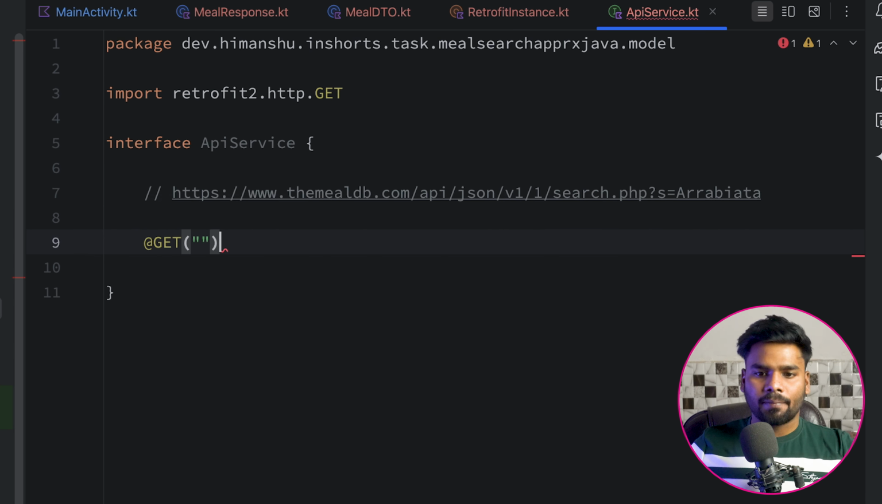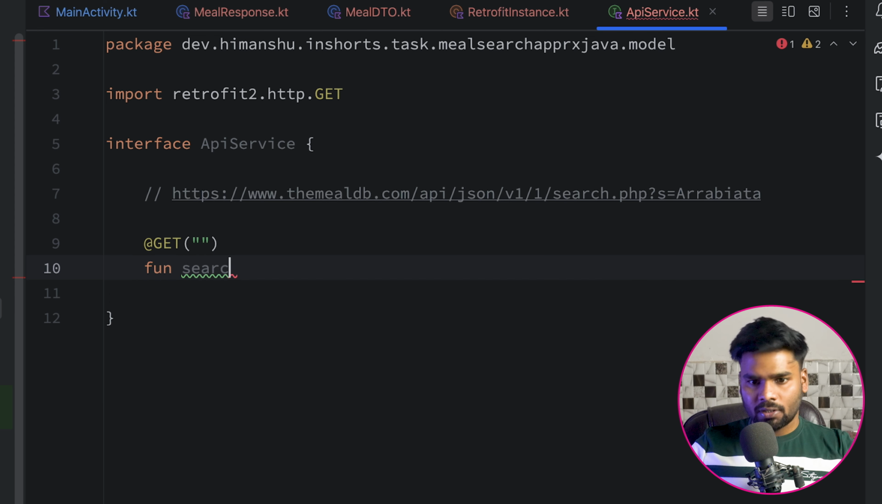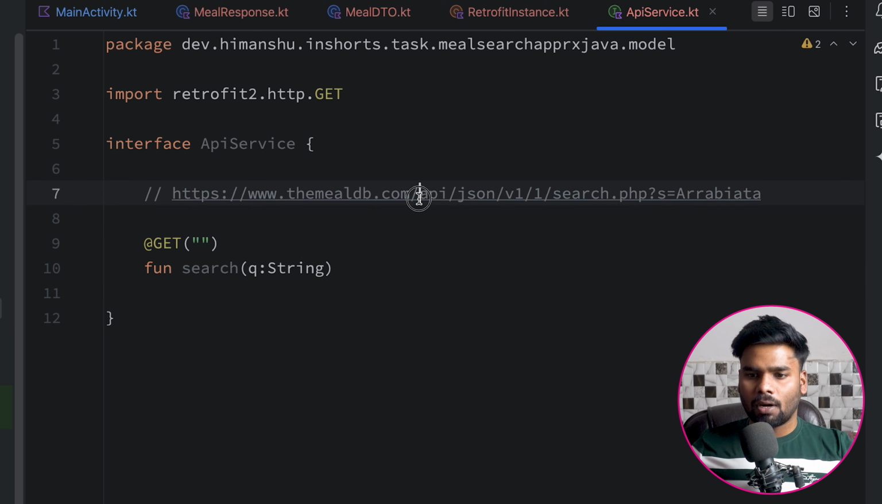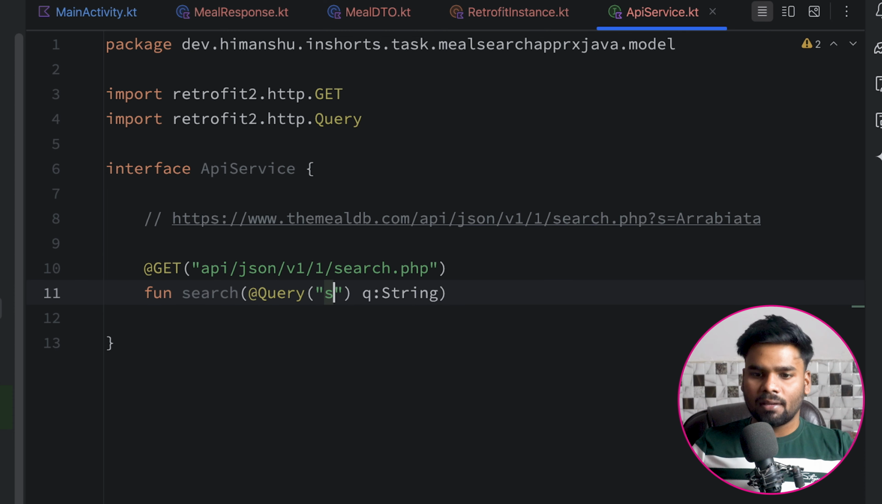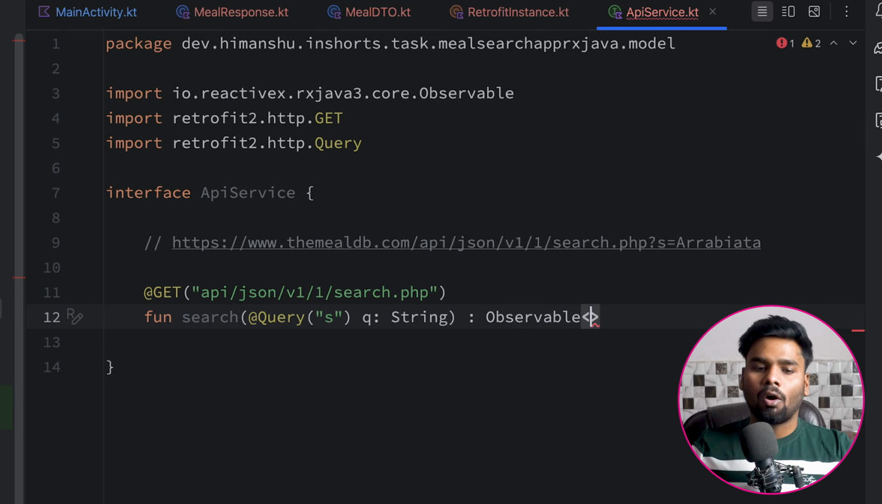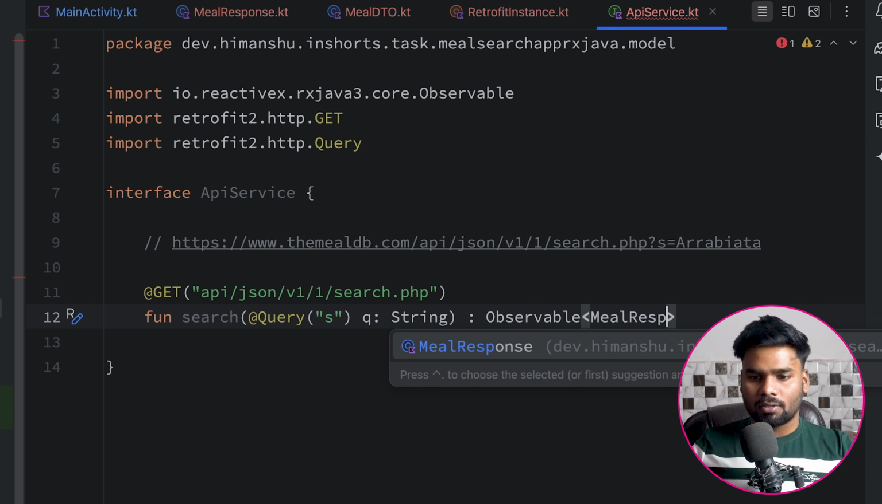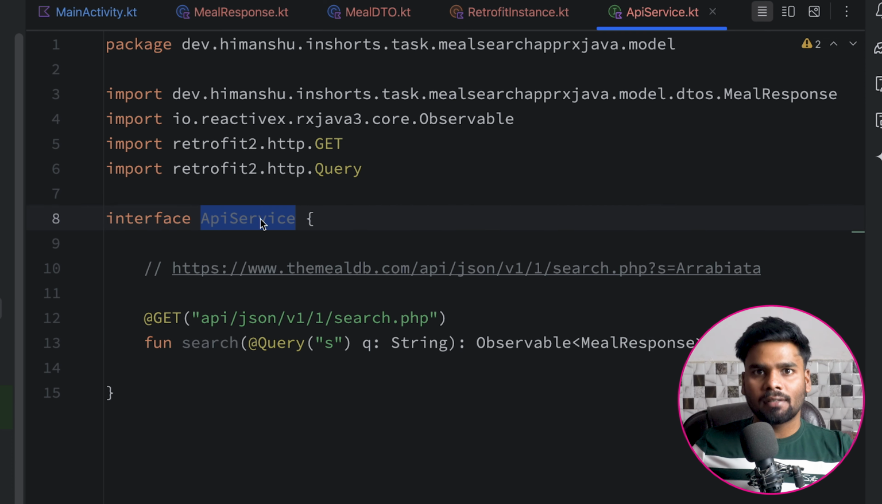So we have a get function, and I'm going to call this function search, and simply pass your query. In this get we're going to mention our path. So the path starts from API and goes up to search PHP. So just use it, and next we have to mention our query. The query is nothing but represented in the form of S, and it will return an observable of type mail response.